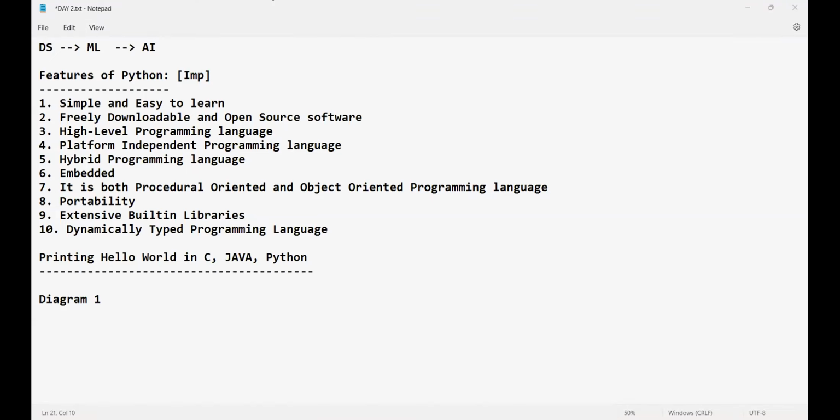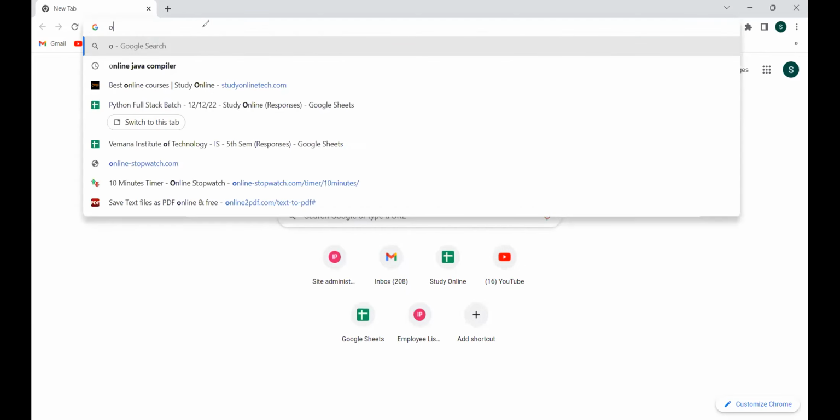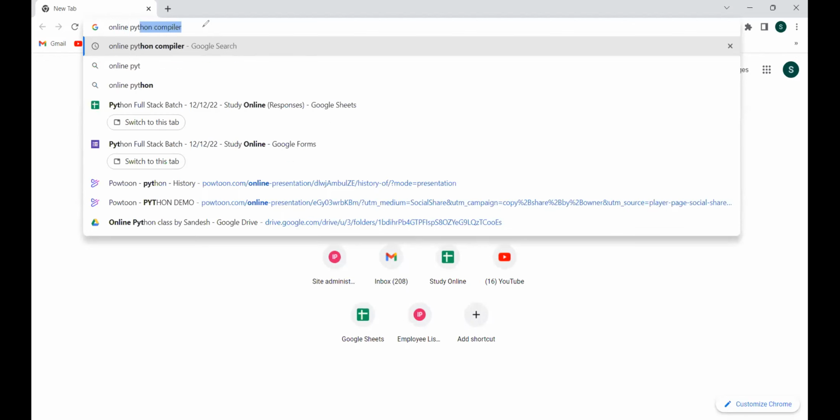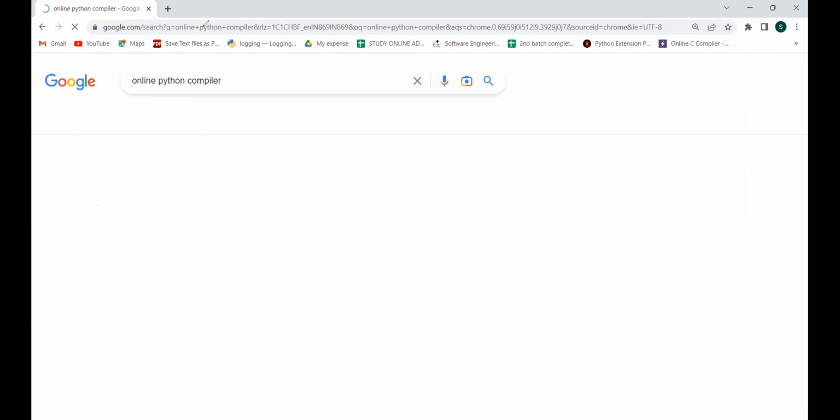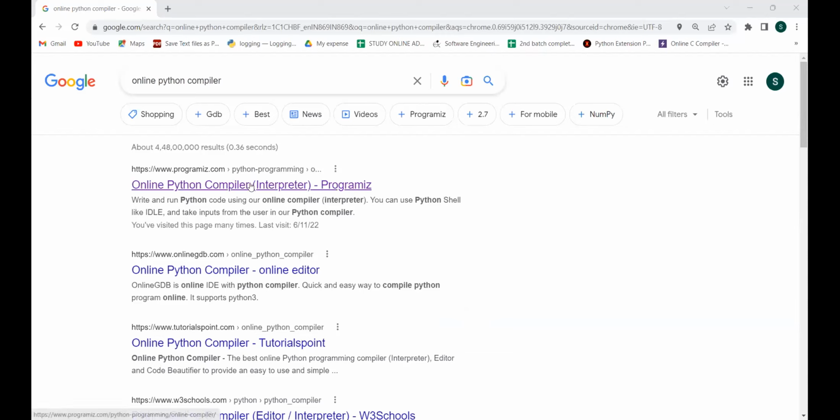When it comes to execution of Python, in the upcoming classes I'll tell you how to download Python and where you have to download it. But as of now, I'll be using an online Python compiler. Will that be fine? Yes, please do respond. But never ever in future will I be using only the online compiler.